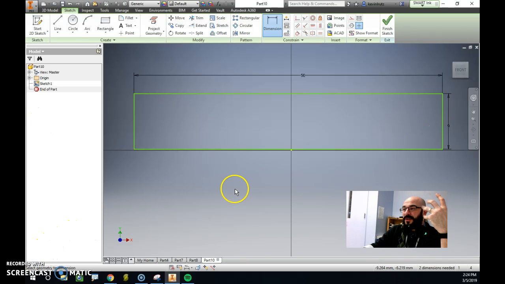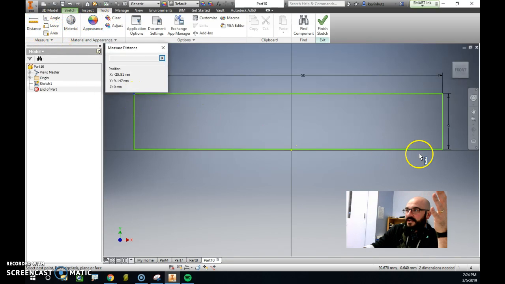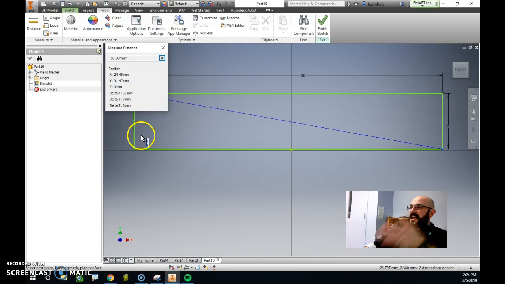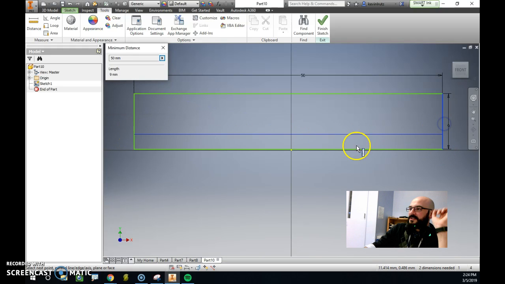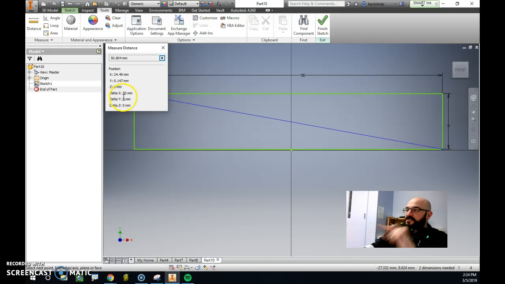Now the next bit that they go into are different tools that are built into Autodesk Inventor. So you go to your Tools tab, and you're going to have a few different things here. Distance. I can choose diagonals. I can choose the horizontal, and it gives me a readout. Let's go back to this diagonal here. It tells me the positions, the change in X, the change in Y, that's delta. So here it's telling me it's 50 wide and 9 tall.